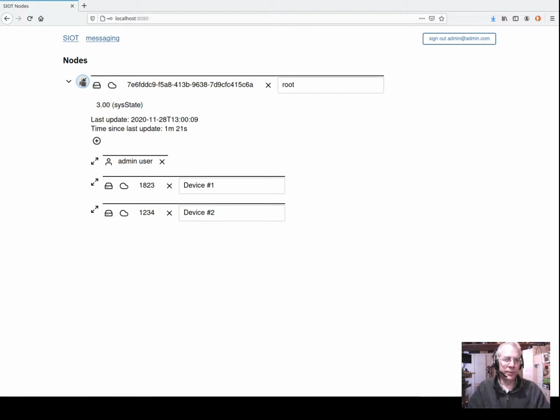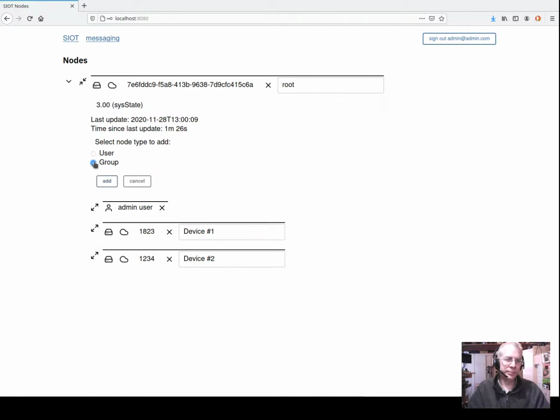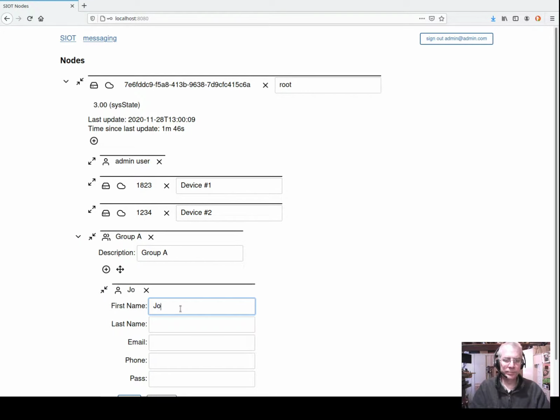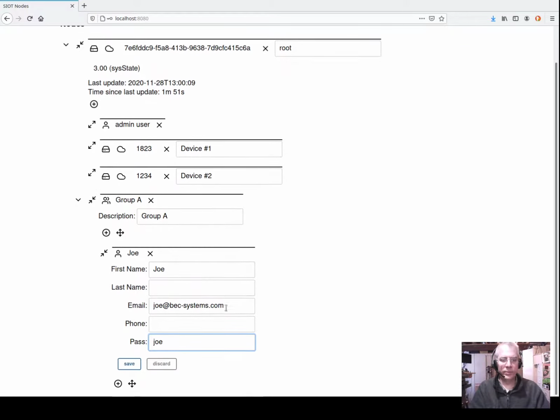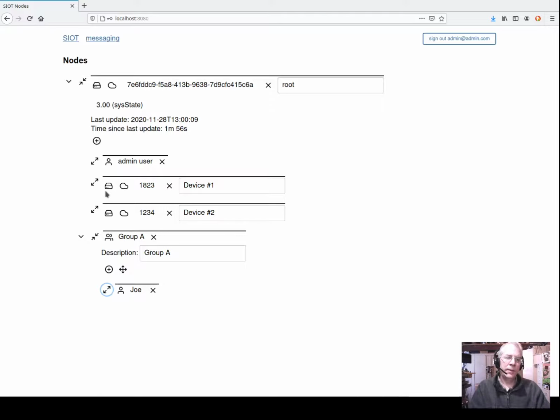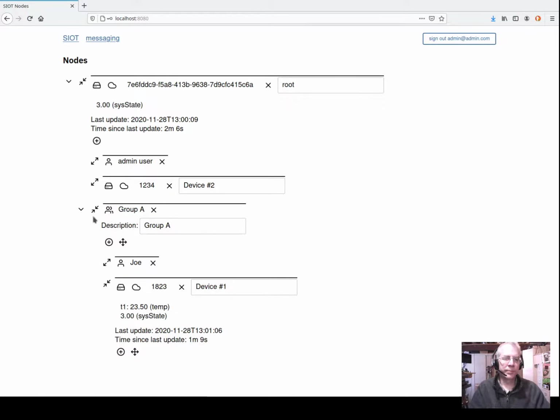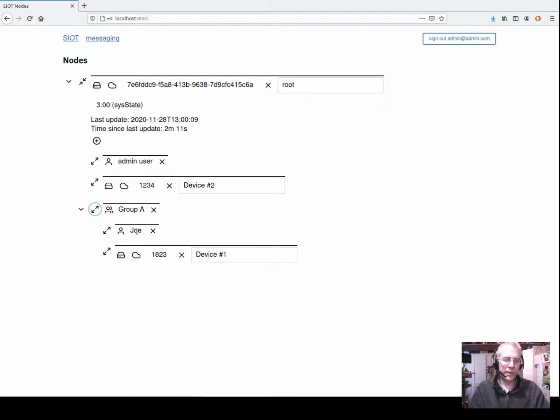So to add nodes, we can expand the detail of any node and then click the Add button. And we just added a new group. And then to this group, we can add a user. And we'll call this user Joe. And then let's move one of these devices into that group. So let's expand the detail, click the move icon, and let's move this to group A. Okay, at this point, group A has a user named Joe and this device.